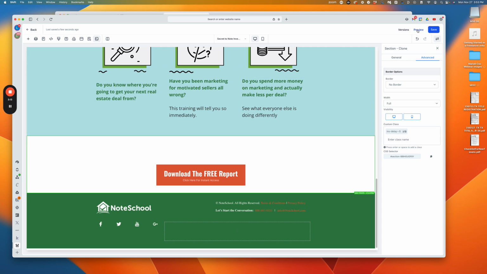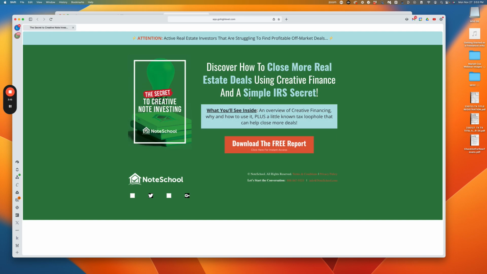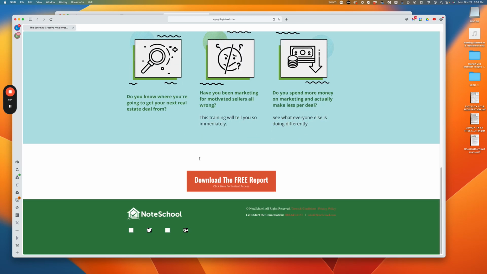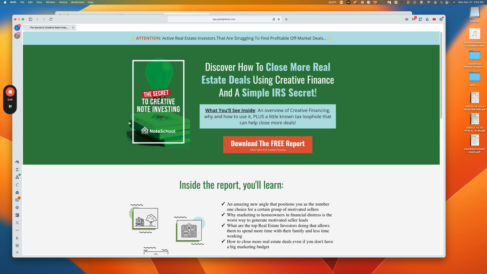And then we go to preview. Cool, all those sections are hidden. And then we'll give it 5 seconds. Boom, it's there. So it'll do it as long as you want, but that's just a quick walkthrough of how to hide elements.